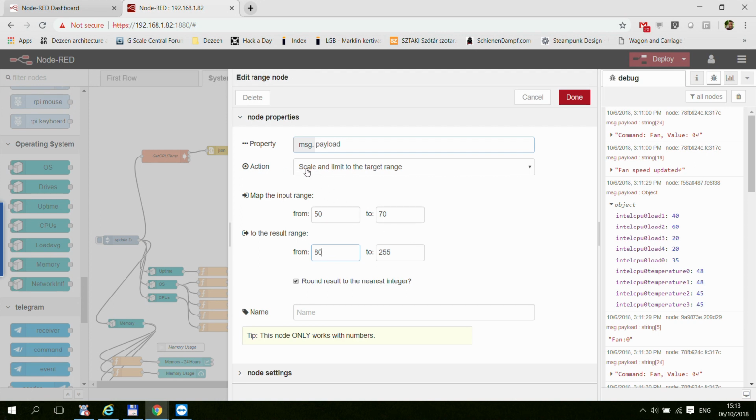And in the action, I have the scale and limit the target range. So basically, if I get temperatures higher than 70, the output is still going to be 255. So that's not going to grow linearly. And that's actually what I want. And I also say that round to the nearest integer.